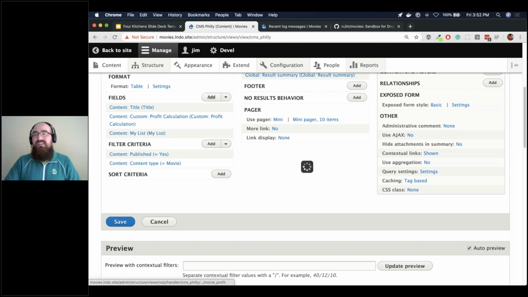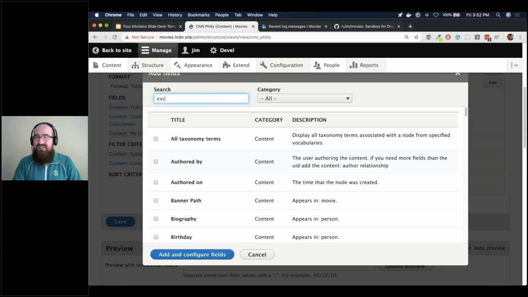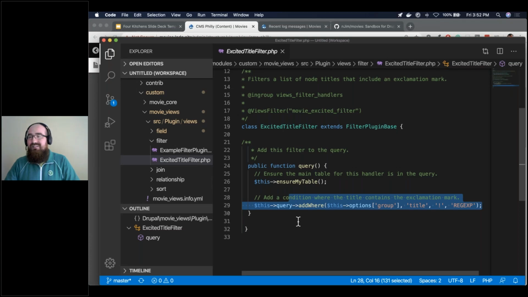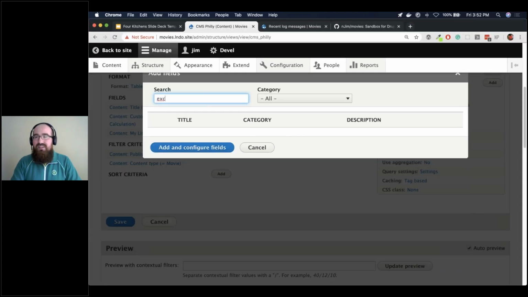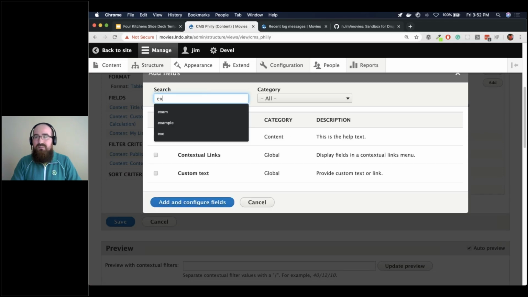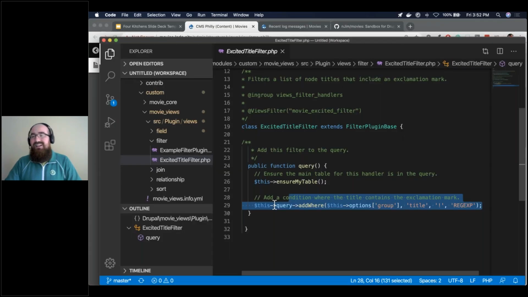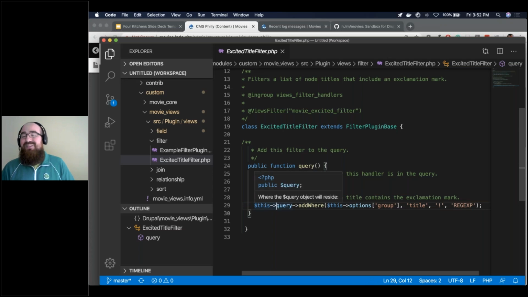And I think I called it excited. I already forgot what it was called. Oh man. Well, anyhow, I'm not going to fight with it because there's more fun things to look at.